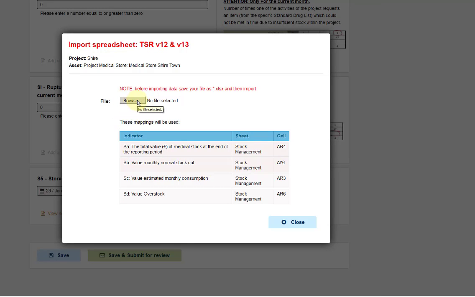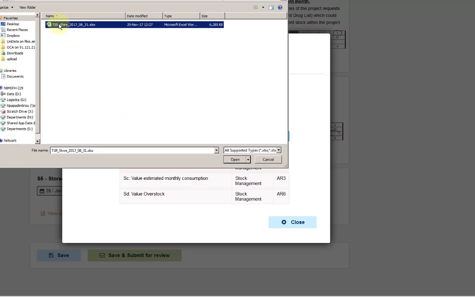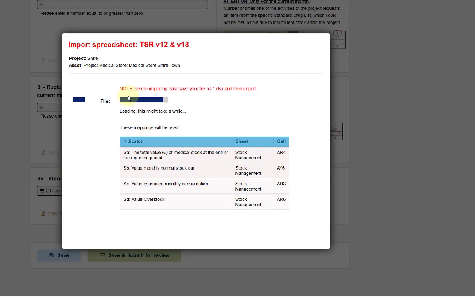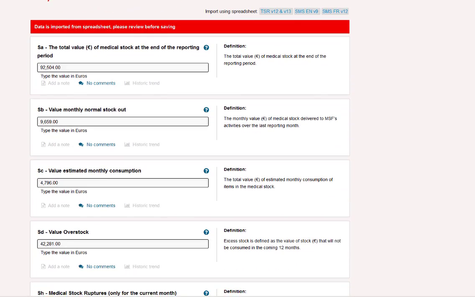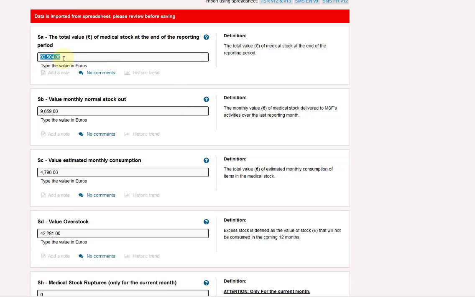I click Browse, and my file is here. I click Open, the progress bar becomes blue. It takes a bit of a while to import all the data. Once it finishes, it will close by itself. Now we see a red warning banner, says the data has been imported successfully, please review before saving. So we go to my stock, and here I see that indeed the values have been imported. We can check them to see if they are correct. If anything went wrong, we can still change them manually.